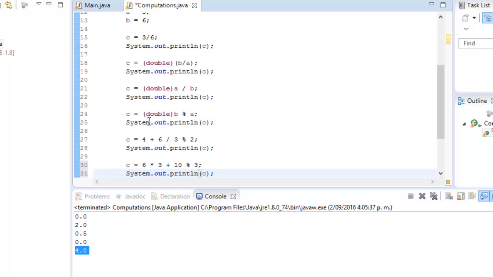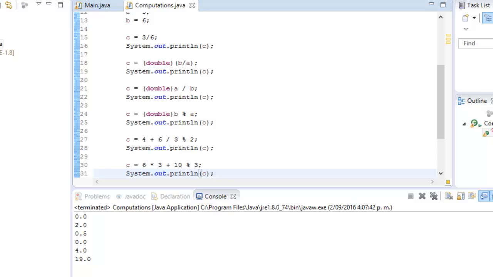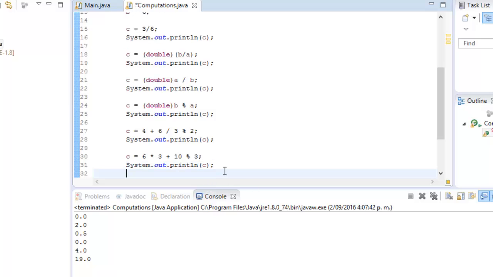Of course, you can always use parentheses if you want to do an operation first, but in this case we just want to make sure what is the order of precedence when you have multiplication, you have addition, and then you have remainder. Okay, here we can also clearly see that first the multiplication and division is done, then the remainder is done, and finally the addition is done.